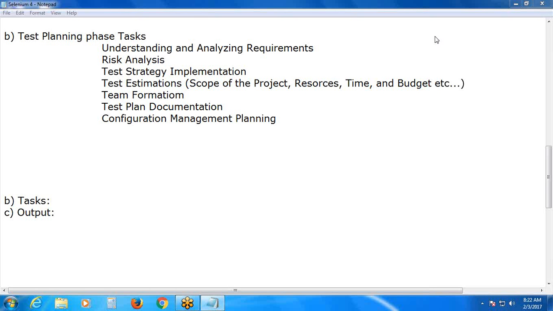Next, what are configurable items in our software testing? What software and hardware we use, and what documents we produce during testing, such as test plan, test cases, test data, etc. All of these come under configurable items.